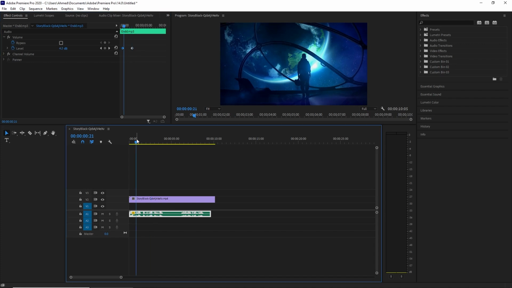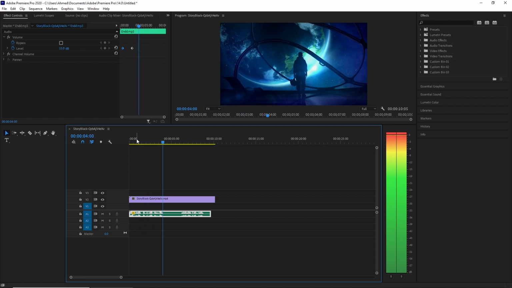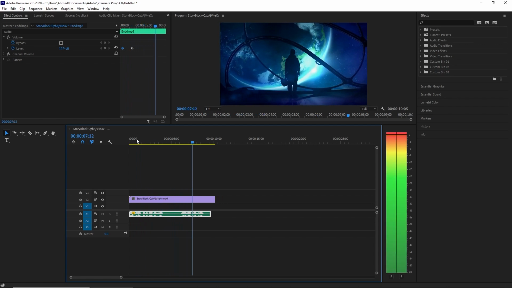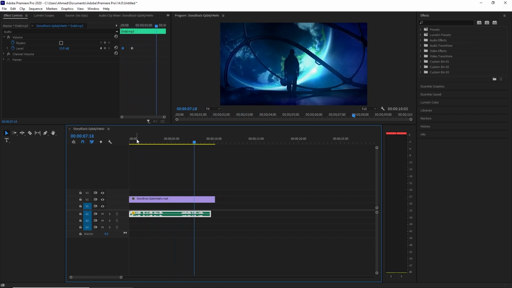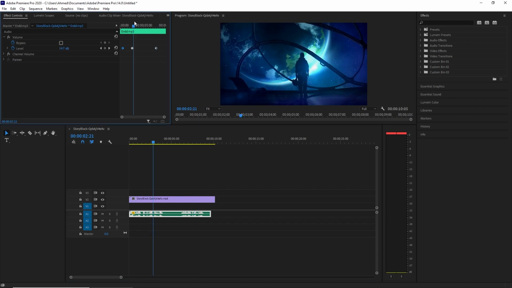So now the audio will smoothly transition from 0 decibels to -999 dB between these two keyframes. Let's hit play to preview it. And there you go. That's how you create a smooth fade out for your audio in Premiere Pro. Simple and effective.